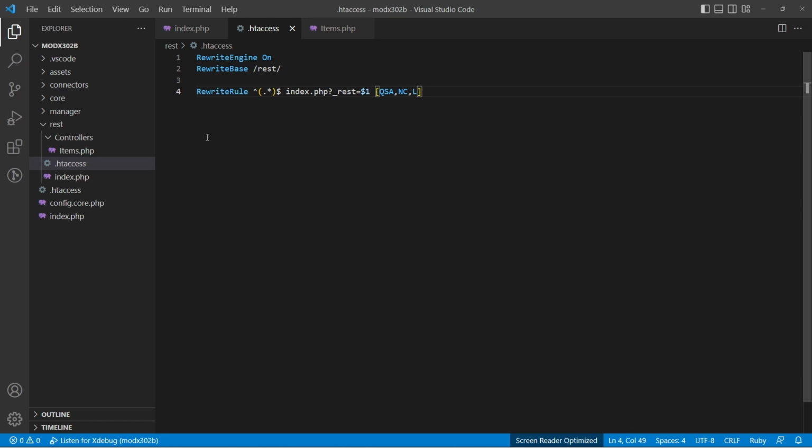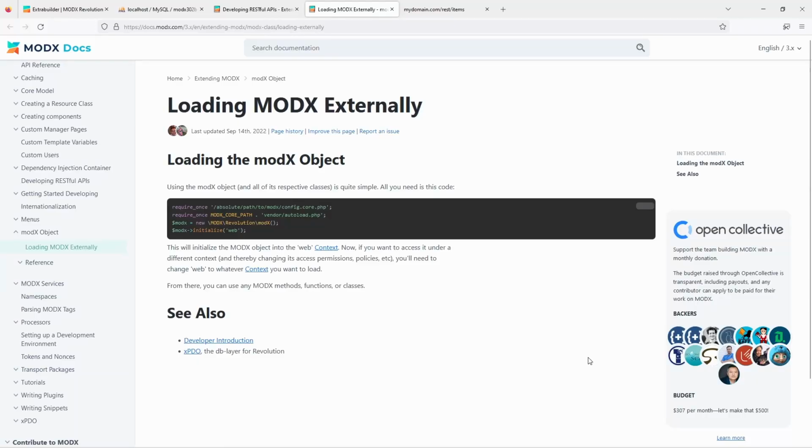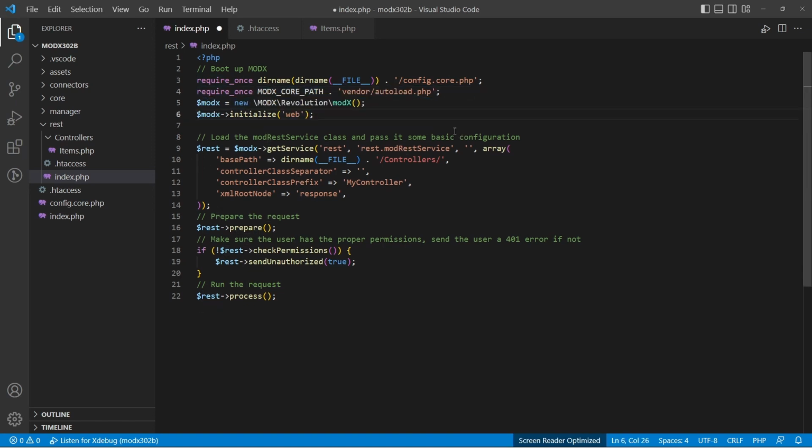Currently, the code for the file index.php from the documentation is still the same for MODX 3 as for MODX 2. The code runs but could be optimized for MODX 3. From the article Loading MODX externally of the MODX documentation, copy the code and replace the existing one. Also, I believe getService is deprecated now in MODX 3. It could be replaced by directly instantiating the modRESTService class.